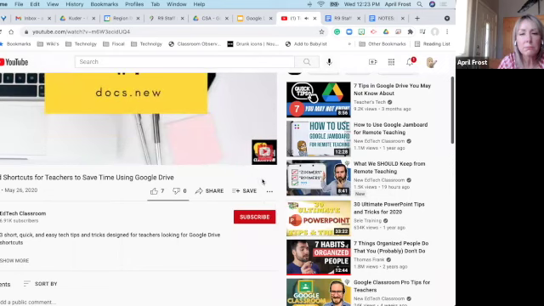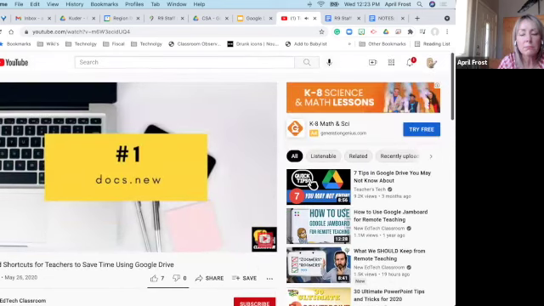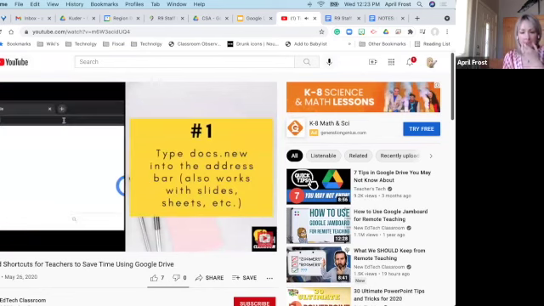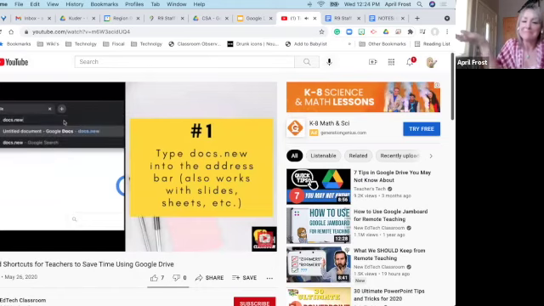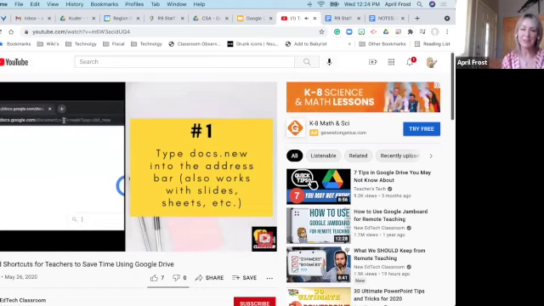First, I'm going to share a really handy shortcut on how to create a new document. This is a really quick and easy way to create a new Google Doc, so I'll just type in docs.new into my address bar here, and you'll see that I now have a new Google Doc.